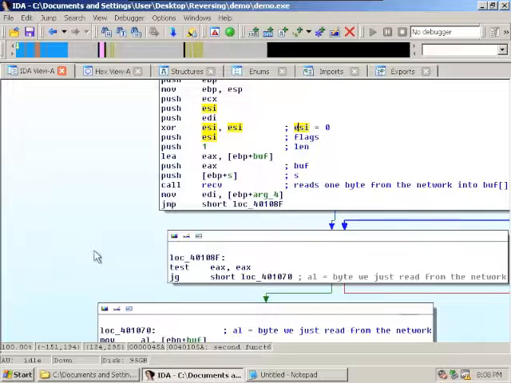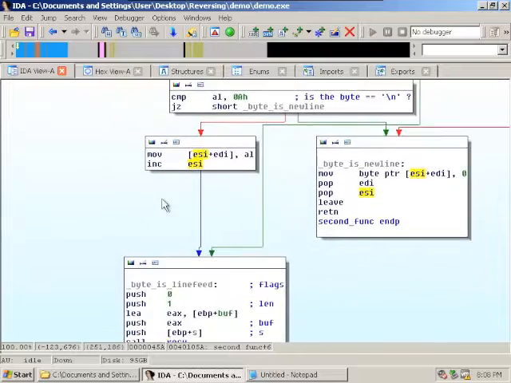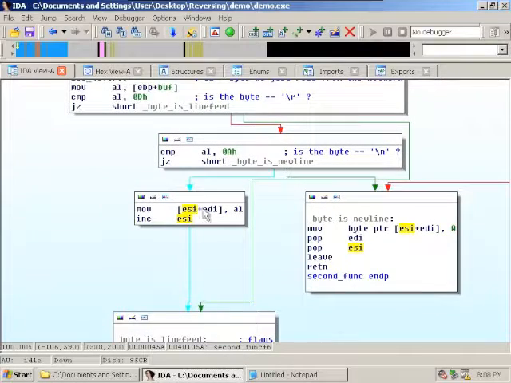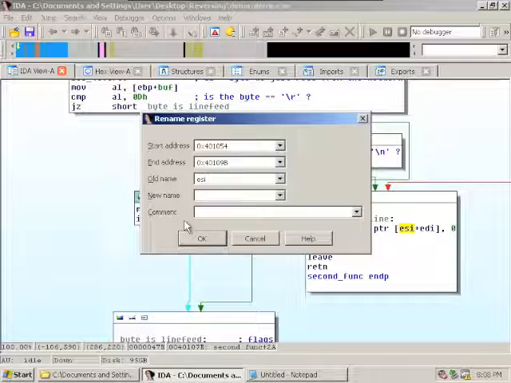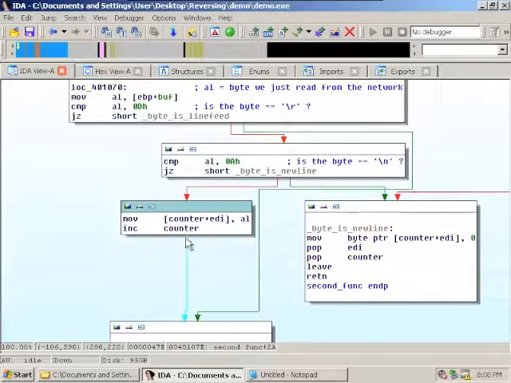So ESI starts as 0, and then it's used here for our address, and then immediately it gets incremented. So ESI is actually a counter in the loop, because on each iteration of the loop we increment it by 1. So we can actually rename ESI to counter. That's kind of crazy, IDA lets you rename registers. I don't use it very often, but in this case it makes the code a little bit simpler.